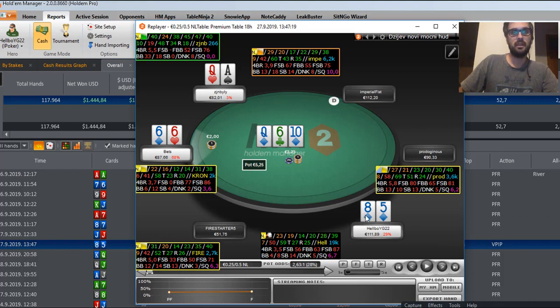So let's see how much this guy is c-betting. So he's c-betting more than half of the pot. So maybe he has some stronger hands in his range, or maybe he's always c-betting more than half of the pot.